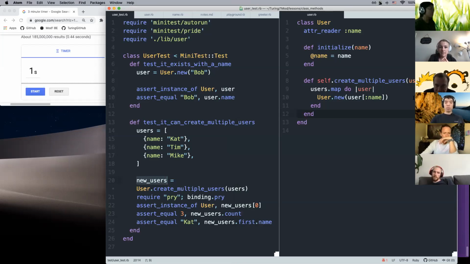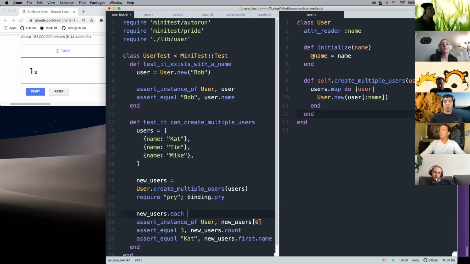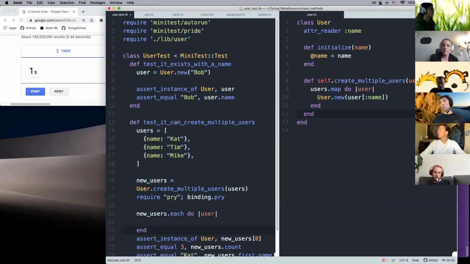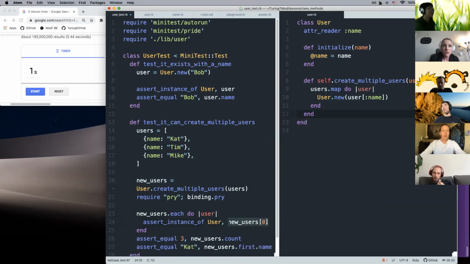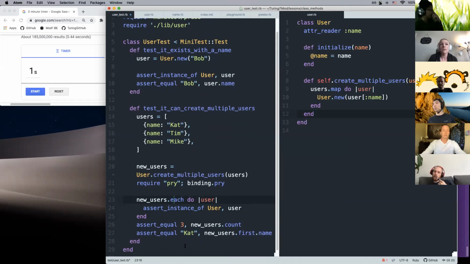Questions? I have a question. So to create a more robust test for that, could you say new users dot each do assert instance of user, so that it'll go through each one? Exactly, right? So if I put this up there and then just do user like that. Oh wait, well that'll give me a bunch of instances. There's a lot of ways you could do this. Like I could, instead of a dot each, I could do a dot all and assert that the dot all returns true.